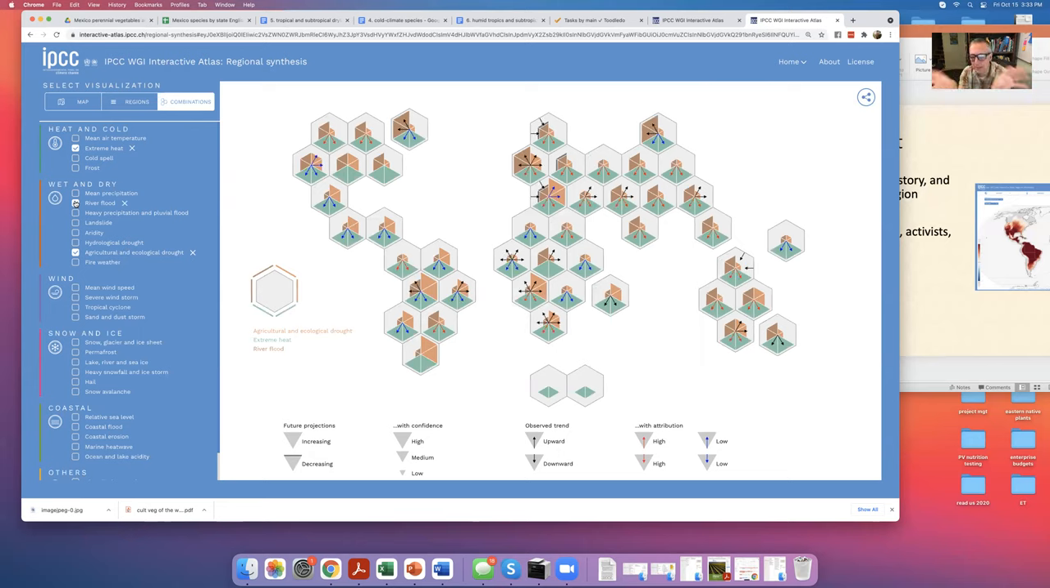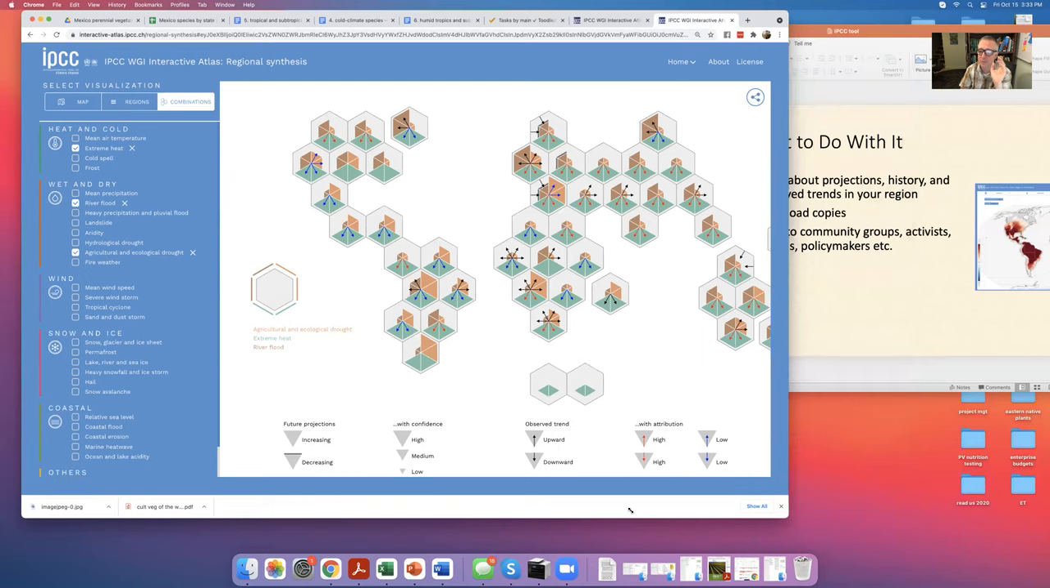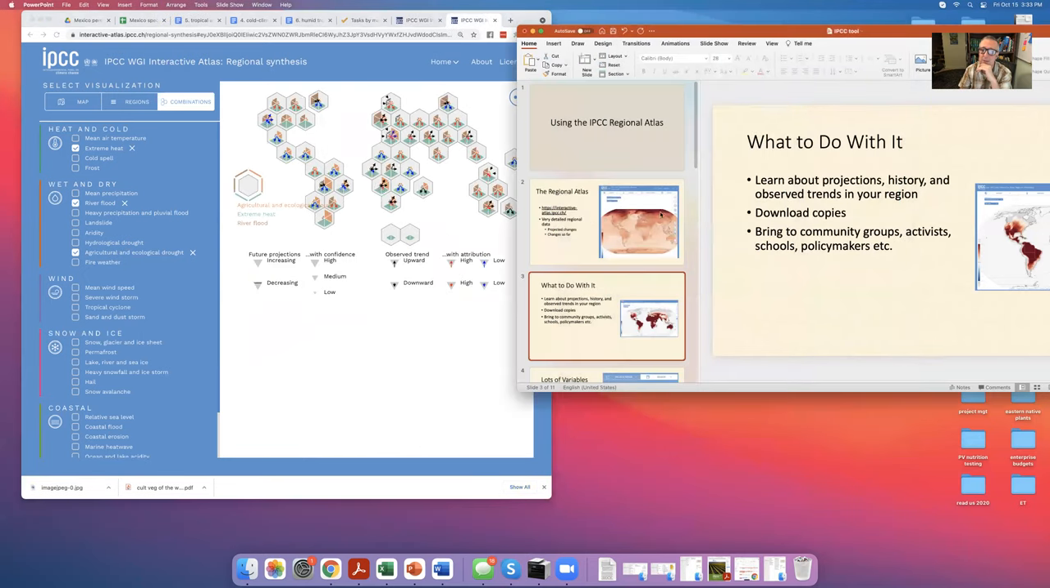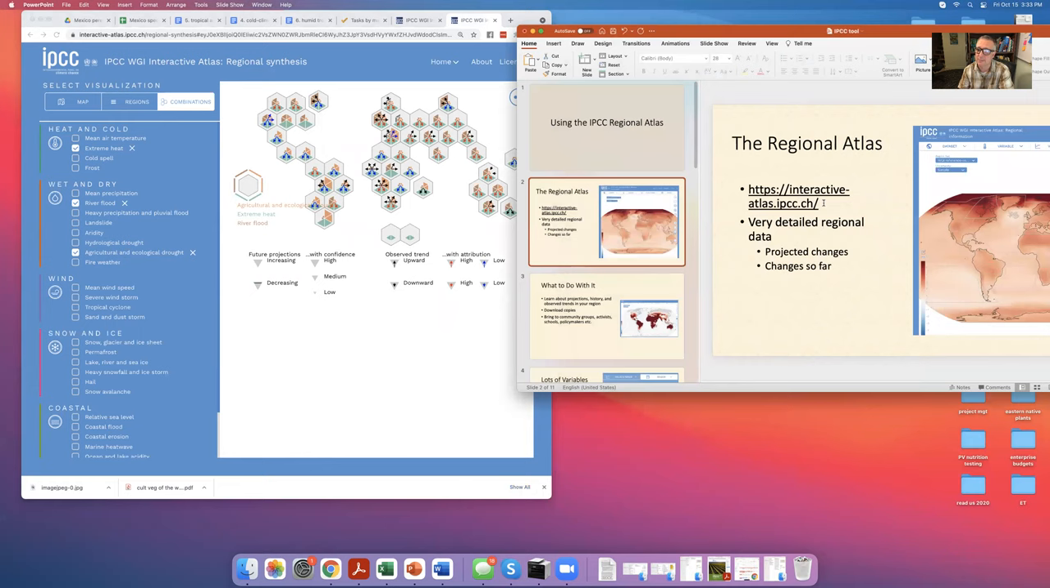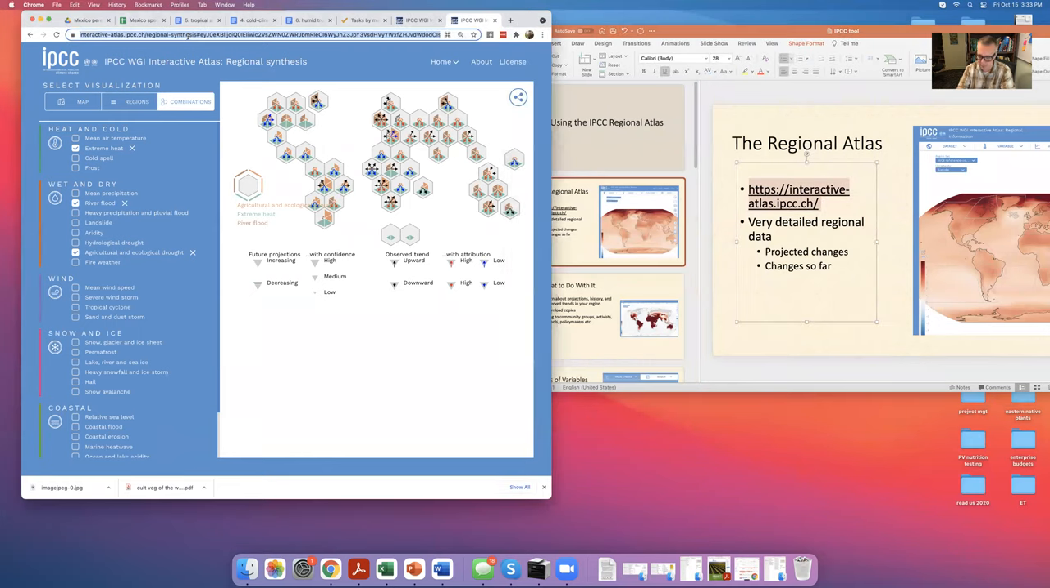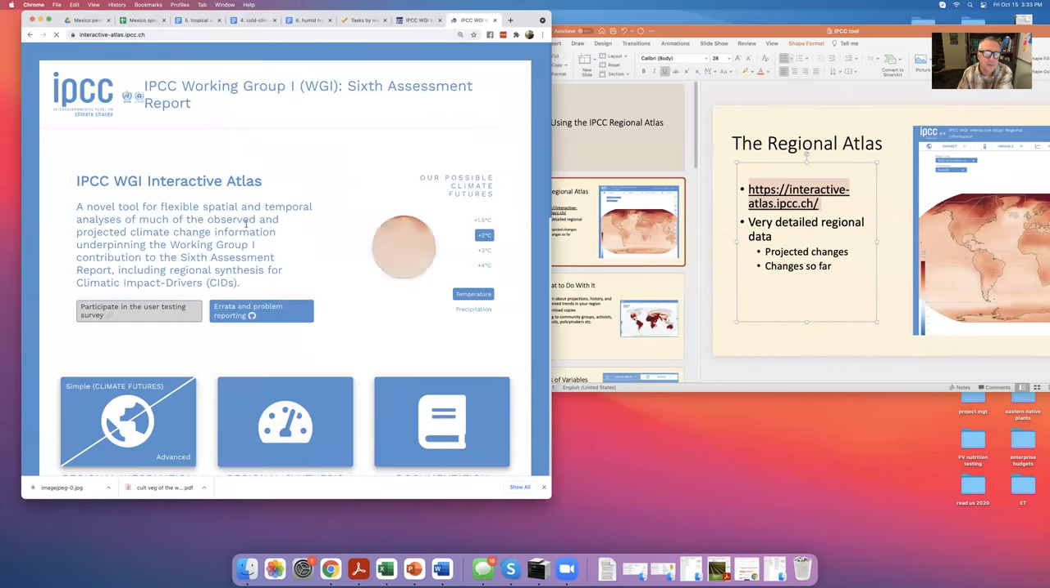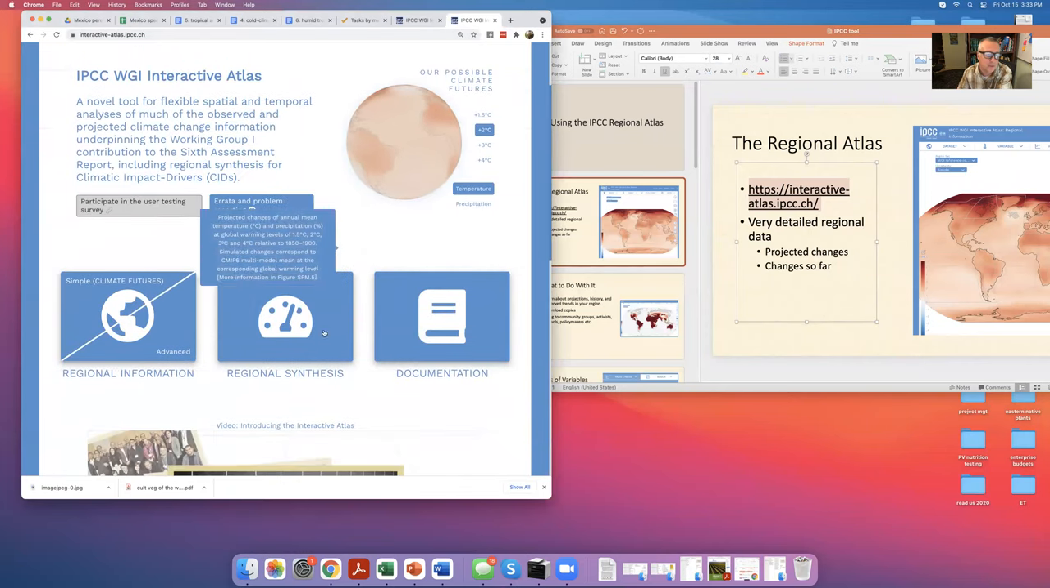So you can get a look at the world and what's happening when you combine multiple issues at the same time, which is, I think, a very helpful tool to have. So this is the basic one, the regional synthesis, which is a super useful tool. But now let's take a brief look at some of the more powerful tools that we have here from IPCC. I'm very grateful to them for putting all this together.